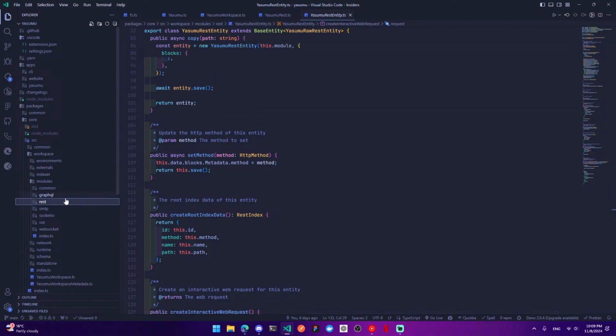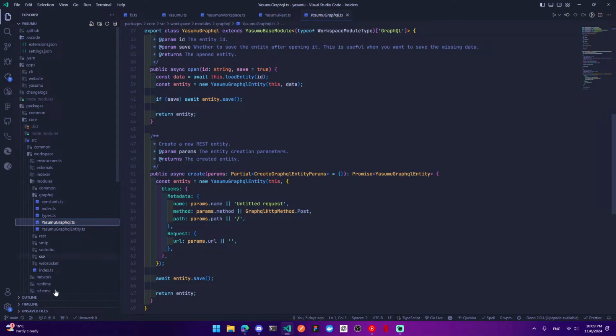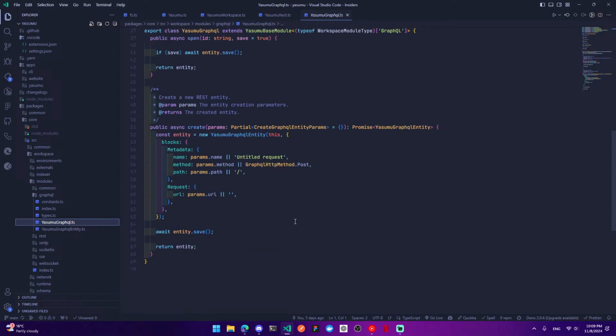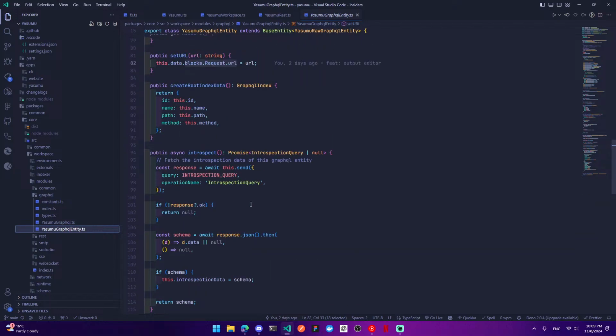And yeah, we also have GraphQL and other stuff. Basically, for now we only have REST and GraphQL kind of working, but from the UI only GraphQL can be used as of right now, and we have a lot of bugs. So yeah, and we can see that GraphQL also comes with an introspect method.